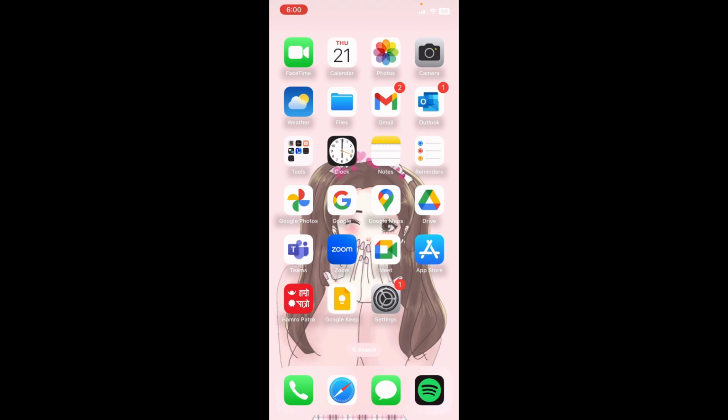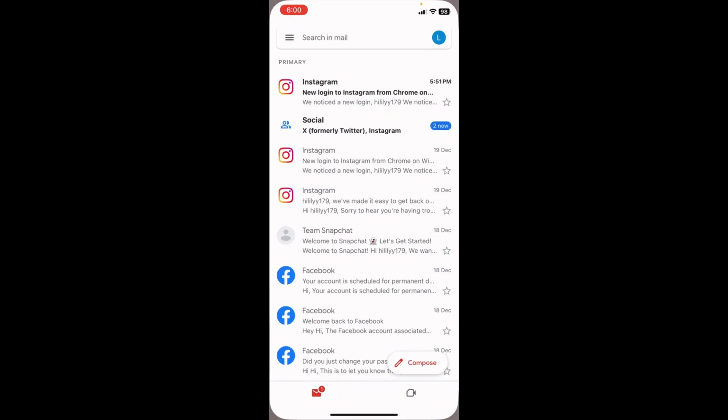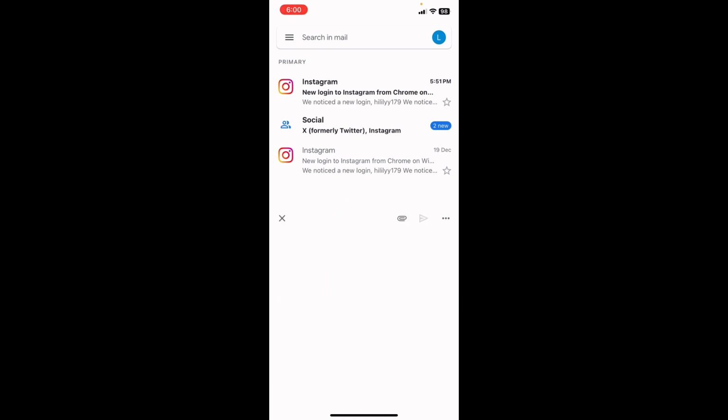It's me Lily, and in this tutorial, I'll show you how to attach files and photos in Gmail in your iPhone. So first of all, launch your Gmail app. Then tap on Compose button in the bottom of the screen to create a new mail.